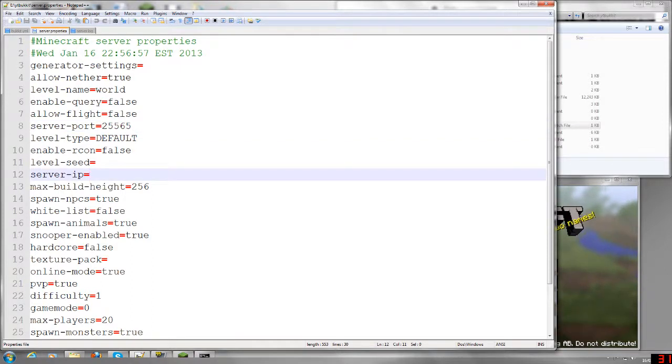Server IP again. This is where you're going to put the IP address of your computer, and you want your friends to connect from their computers. Put your IP address. This will be your router IP address that you get from your cable company or your DSL company, or if you're leasing a server off somebody else, they'll provide you with the server IP address. Make sure you enter that there.